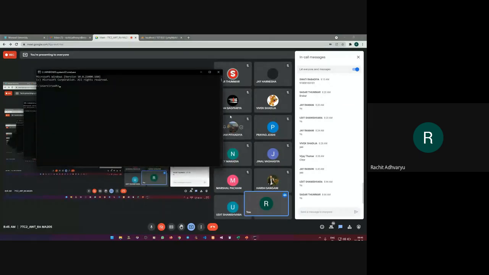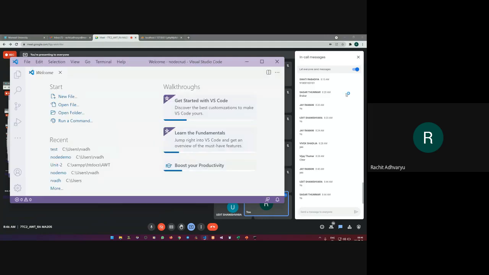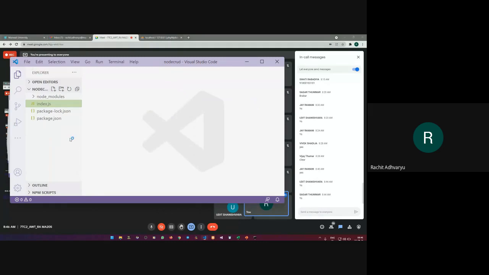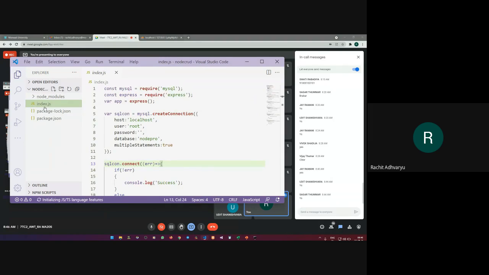Yeah, and then I'll directly go to that folder that I have already created. I just need to know which folder I need to use. Okay, Node CRUD. So this is my folder, Node CRUD, the demonstration of complete CRUD operations of Node. And let me just open it in my VS Code. Yeah, so this is my Node CRUD folder, and this is my index.js file.